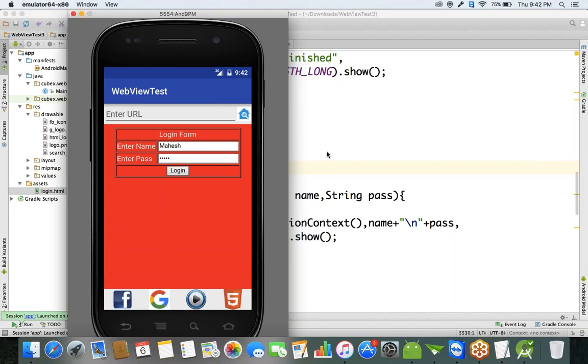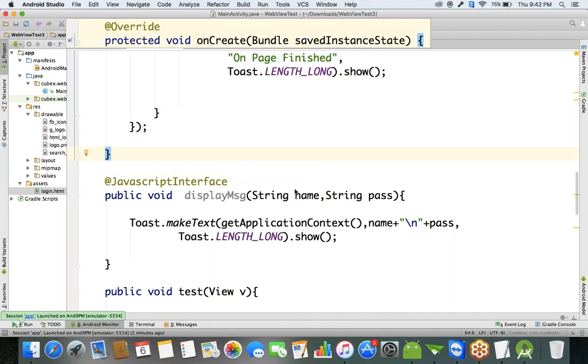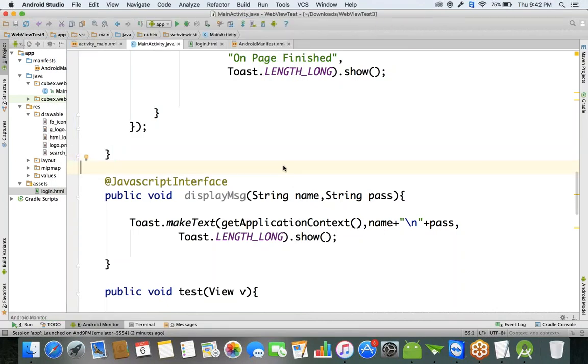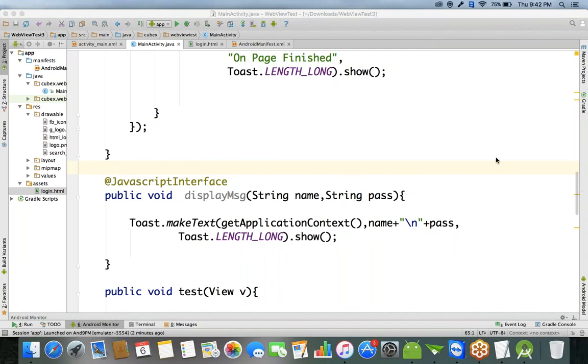Let me know if you have any queries about this communication from HTML to Android activity, because it's most important. Recently, I attended an interview at Verizon. They asked about this: how to provide communication between HTML and an Android activity.